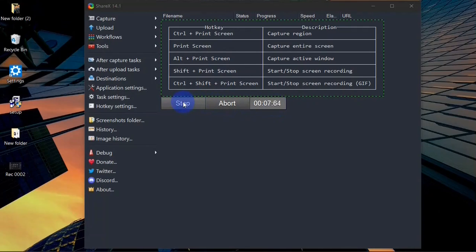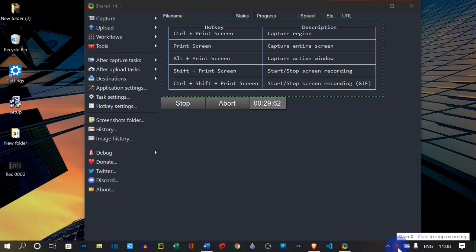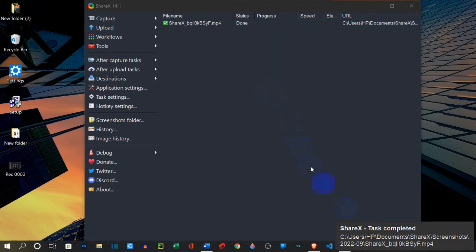Down here I have the recording time and two buttons to stop and to abort. The stop button stops and saves the recorded clip, while the abort button simply aborts the command. Or head over to the system tray and there you find this red button, which indicates that you are currently recording. When you click on it, the recording stops and you find the recorded clip listed here.